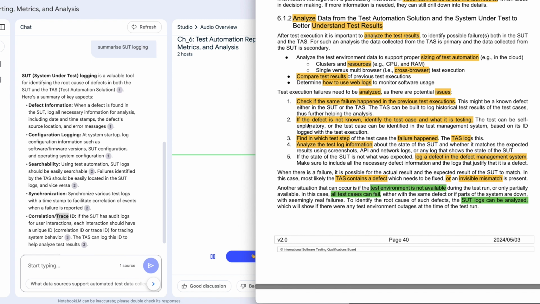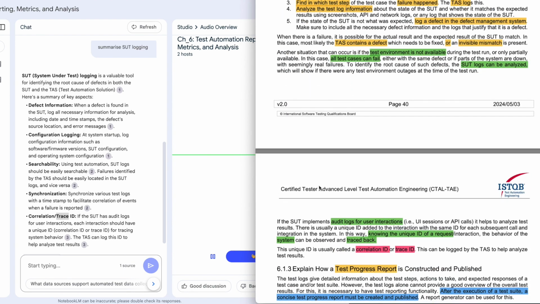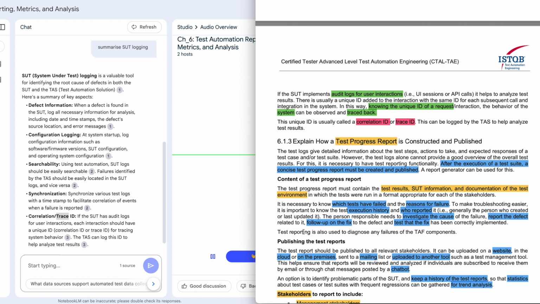The system under test logs can be analyzed, which will show if there are any test environment outages at the time of the test run. So if the system under test implements audit logs for user interactions, it helps to analyze test results. There is usually a unique ID added to the interaction, with the same ID for each subsequent call and integration of the system bits.